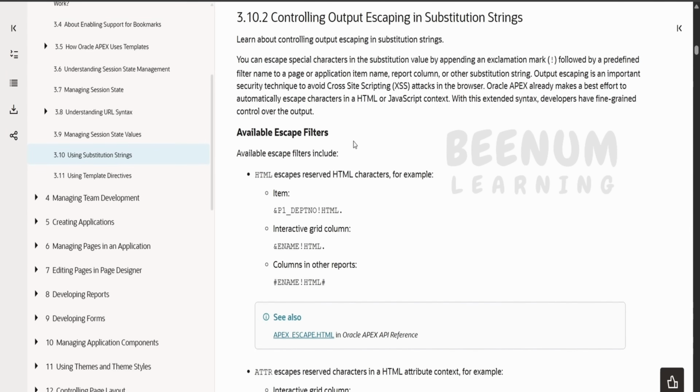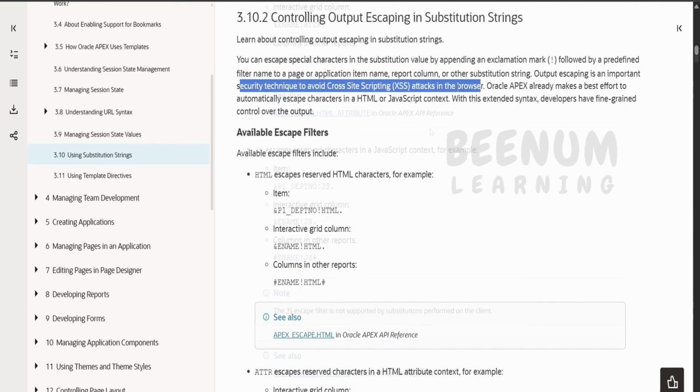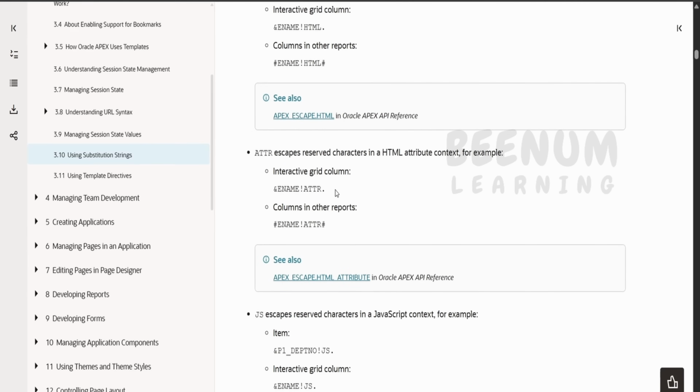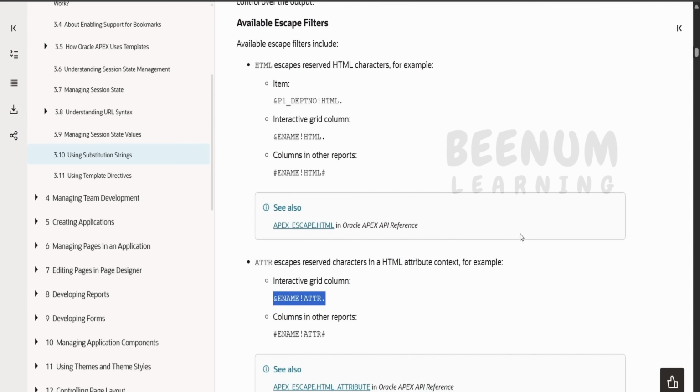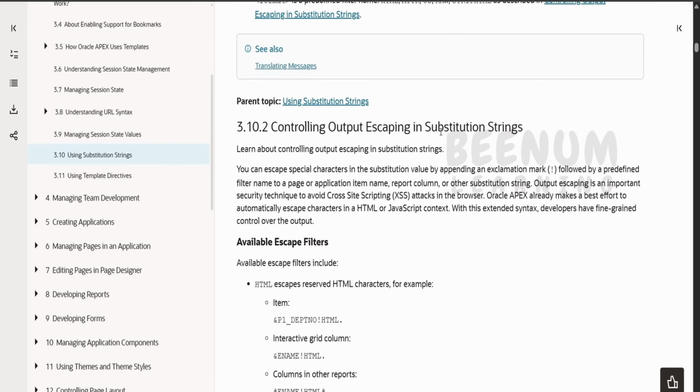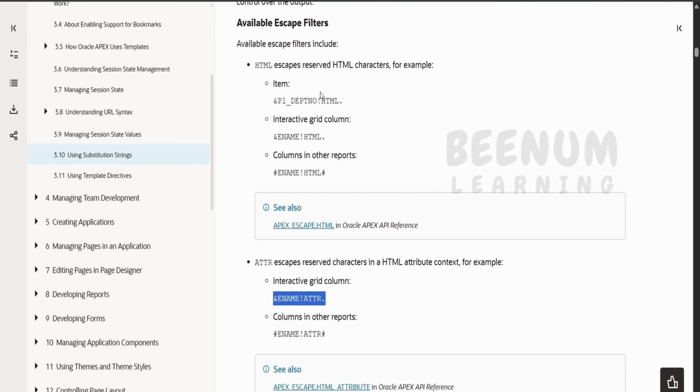If you want to instruct HTML to escape special characters, then you can use an exclamation mark, then HTML, and then the dot. This is the most popular security technique to avoid cross-site scripting attacks in the browser, so you can use this best practice. So these are a couple of ways you can refer to your page items or application items. This is all with respect to HTML, how you can escape special characters in the HTML attribute context.